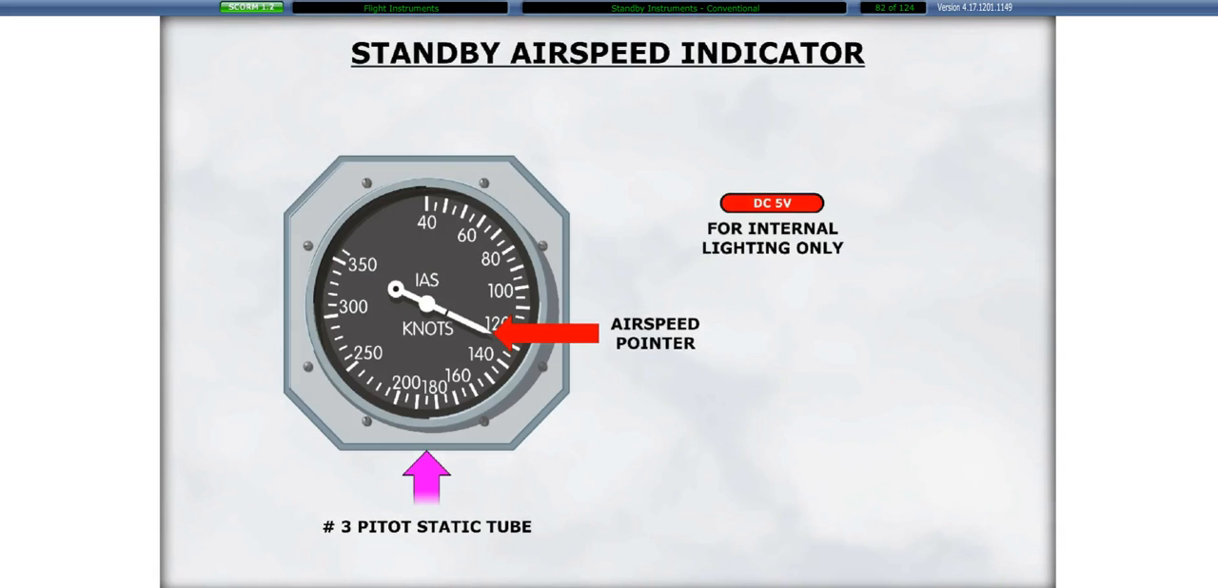The standby airspeed indicator displays a continuous indication of airspeed derived from the number 3 pitot static tube. The aircraft's airspeed is indicated by the pointer. The standby airspeed indicator does not require electrical power to operate. However, internal lighting does require 5 volts DC.